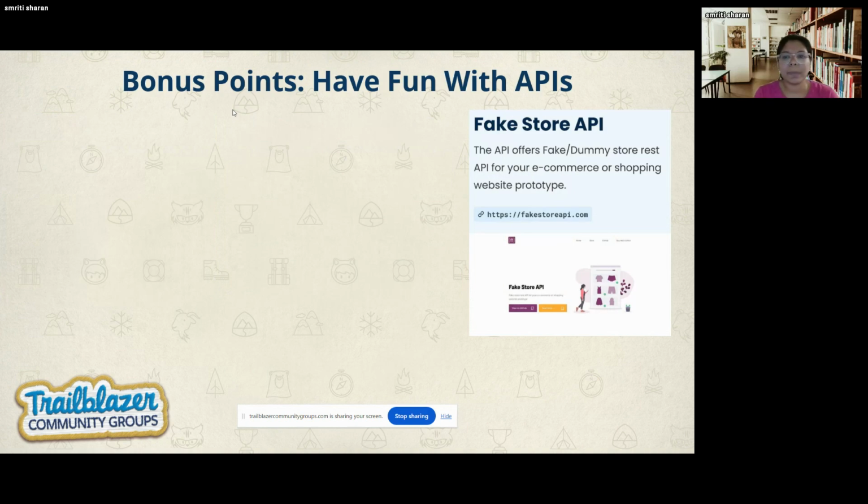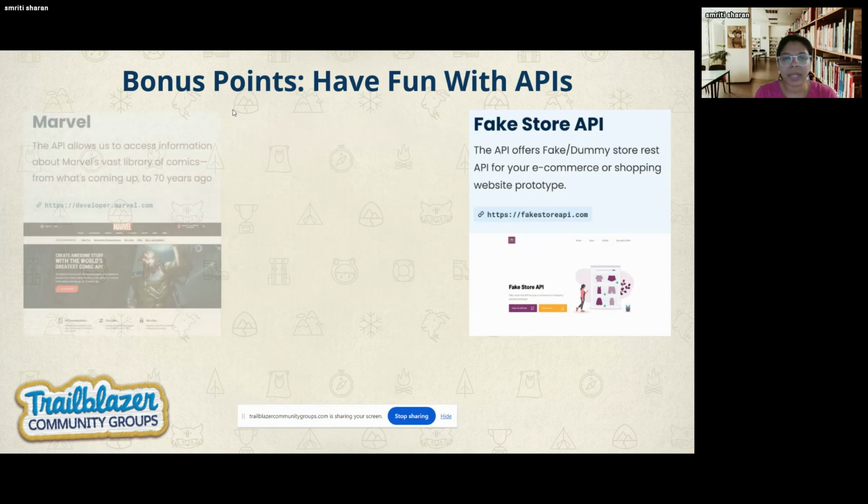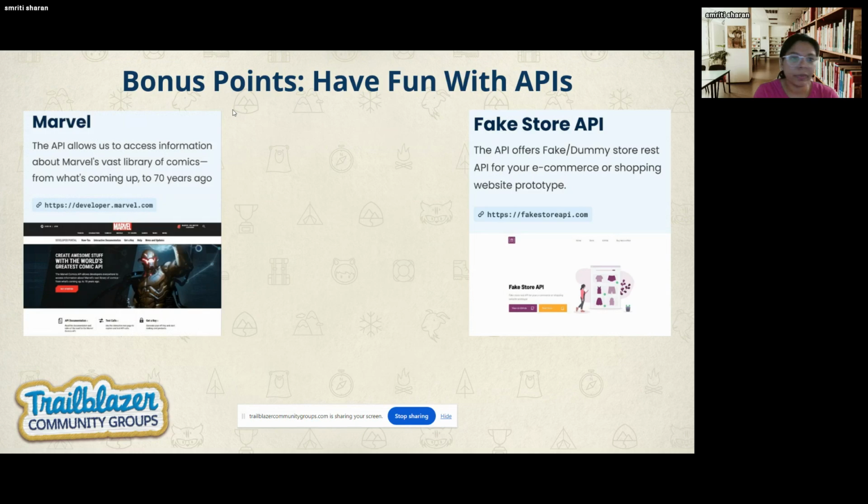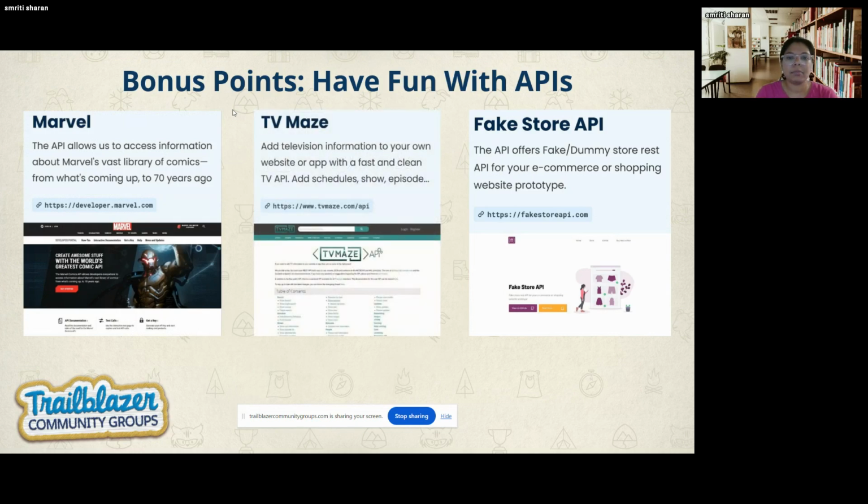Then there's the Fake Store API, if you want to show a dummy e-commerce site, and Marvel stands for them. These are all free APIs. And then if you want to show television information, like the schedules, everything. Imagine that if you wanted to show television information by creating it yourself, it would be so difficult. And again, it's getting updated, the times are changing.